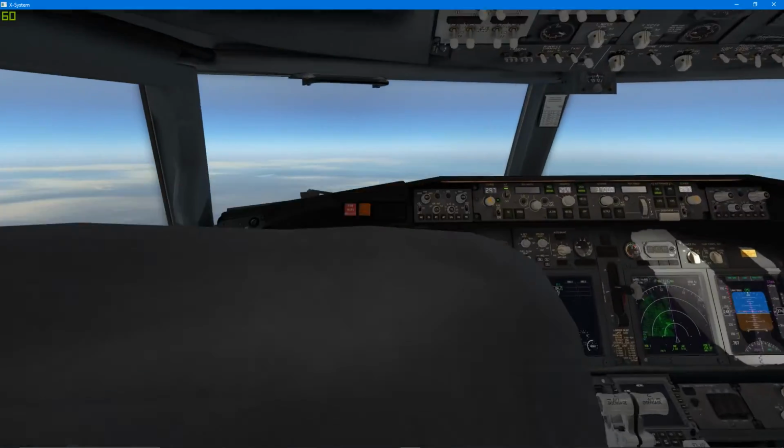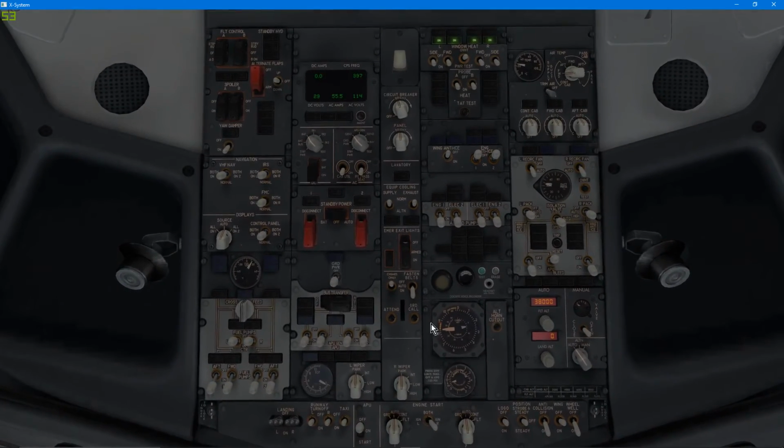1900, 9,600, climbing to level 190. 1900, Oakland Center, welcome. Club and maintain flight level 370. Maintain flight level 370, 1900.